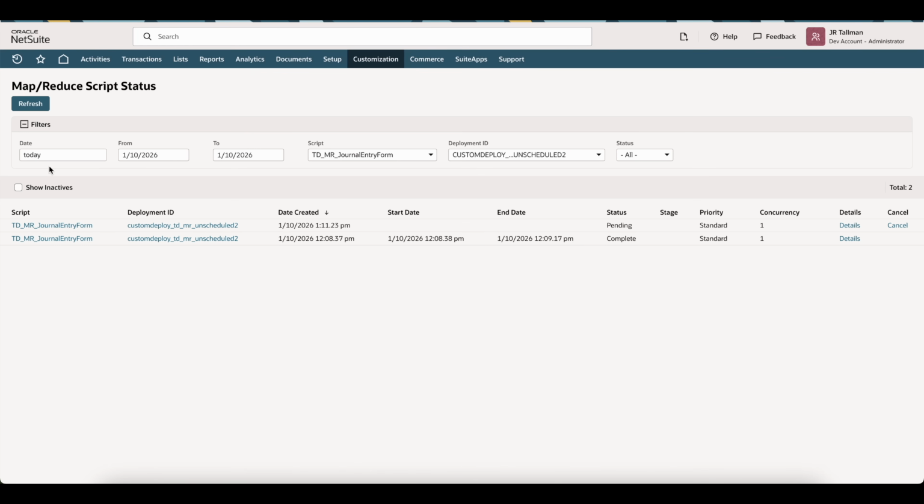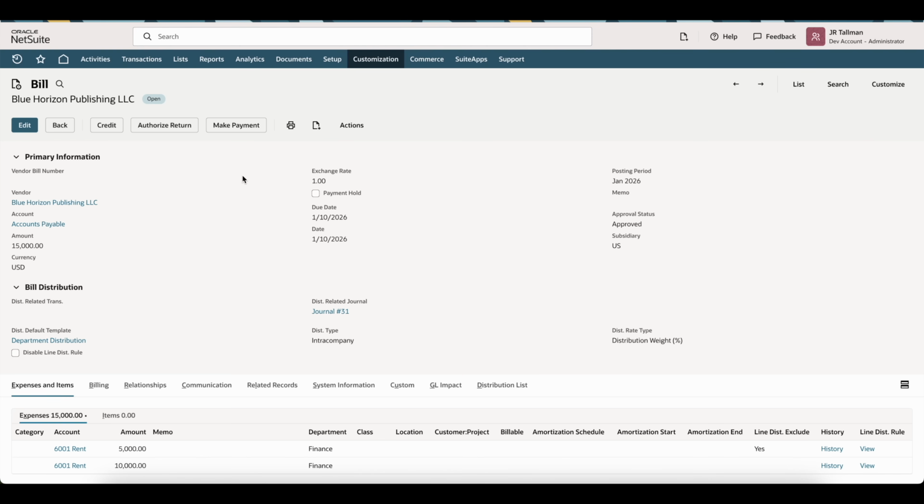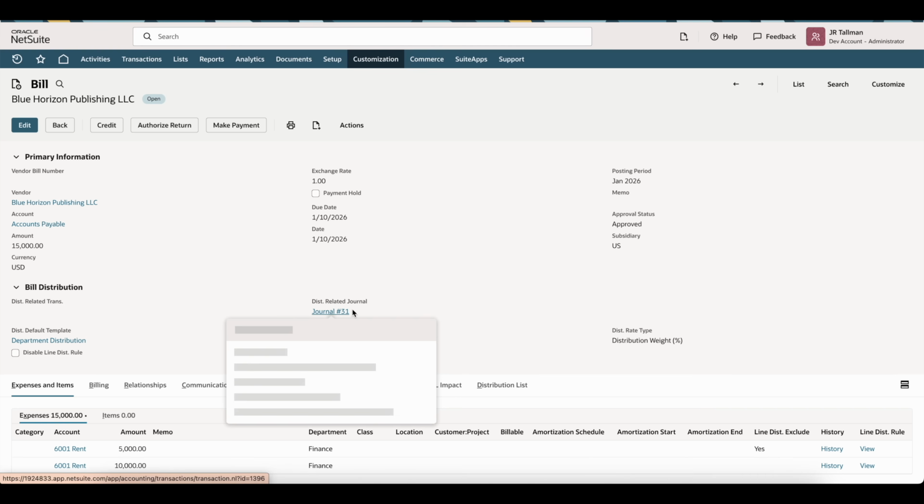Now this will execute, and once it executes, this should change from pending to processing to complete. So as long as you have one of these deployments scheduled to run every 15, 30 minutes, it will evaluate it. And once this is complete, we will go back to our vendor bill. So now you can see it is complete. I'm going to simply go back to our vendor bill. Now on the vendor bill, you can see this distribution related journal now has a hot link to a journal. This was automatically created by that script.